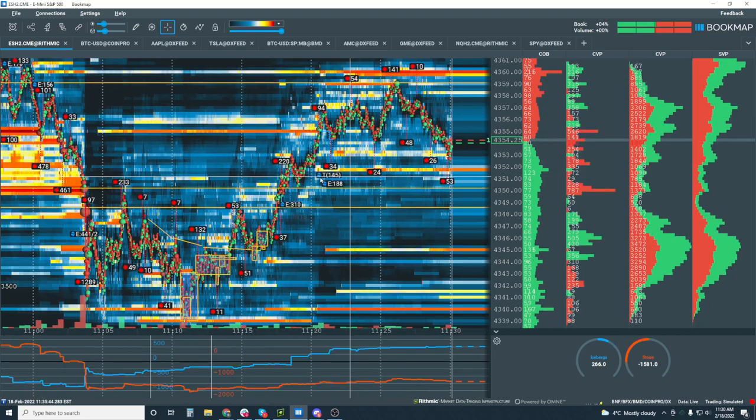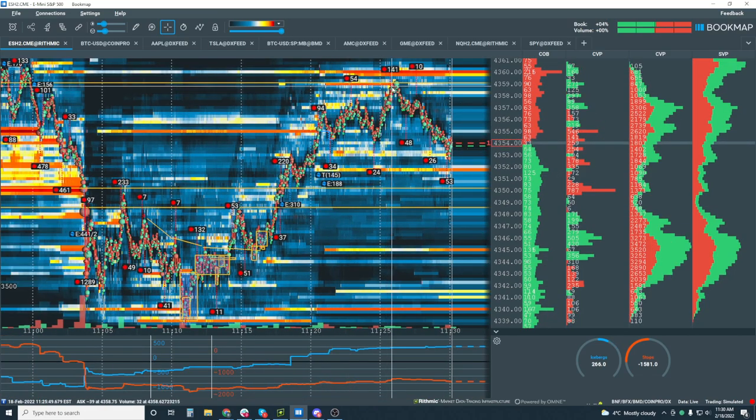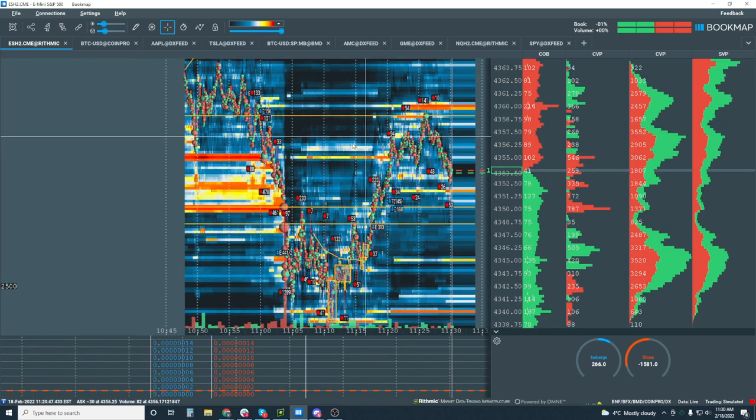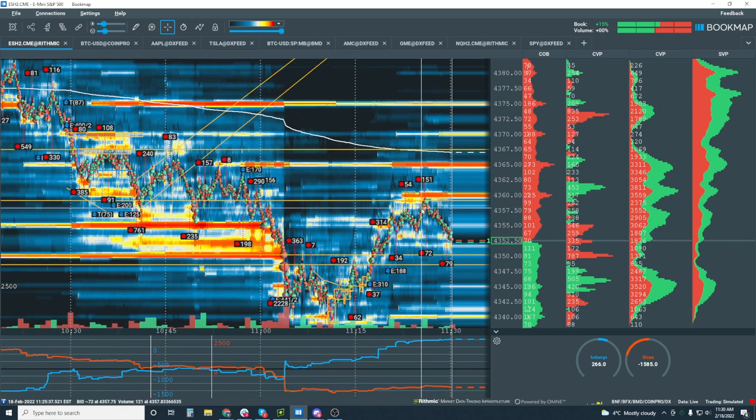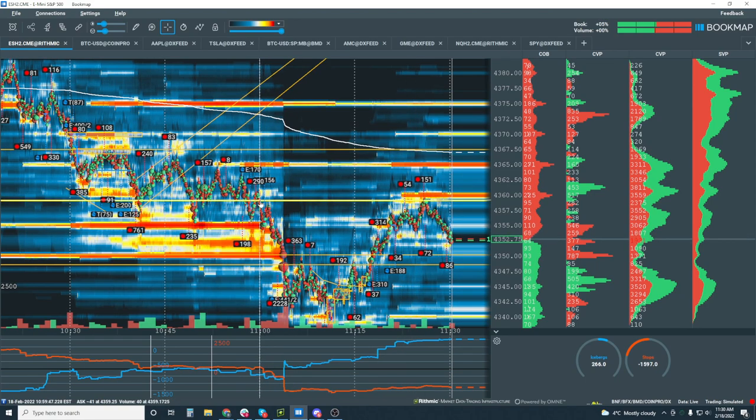And let's see what happened. Okay, we got up to 59. We were looking for 63. Still may do it, but we got up to where it dropped from here. And liquidity coming in up here at 60.